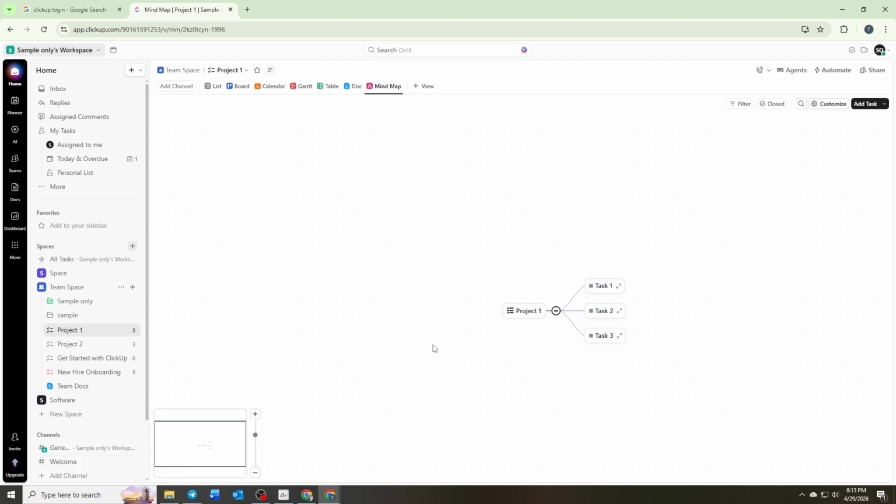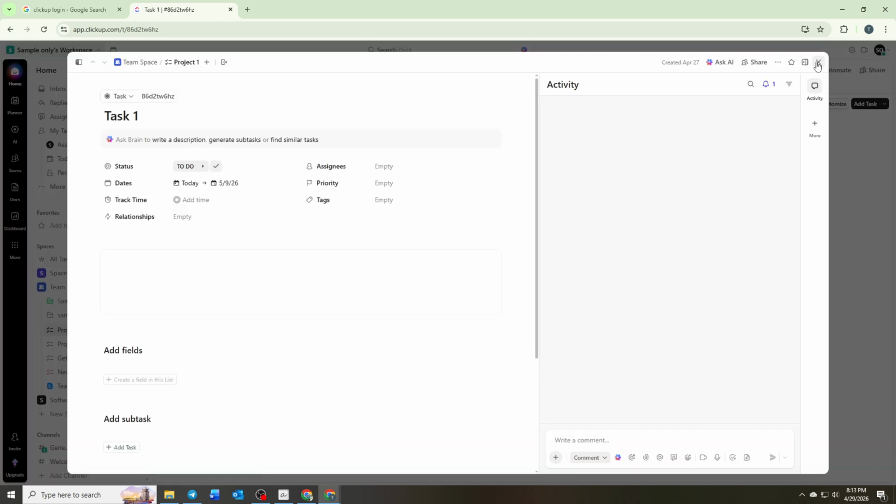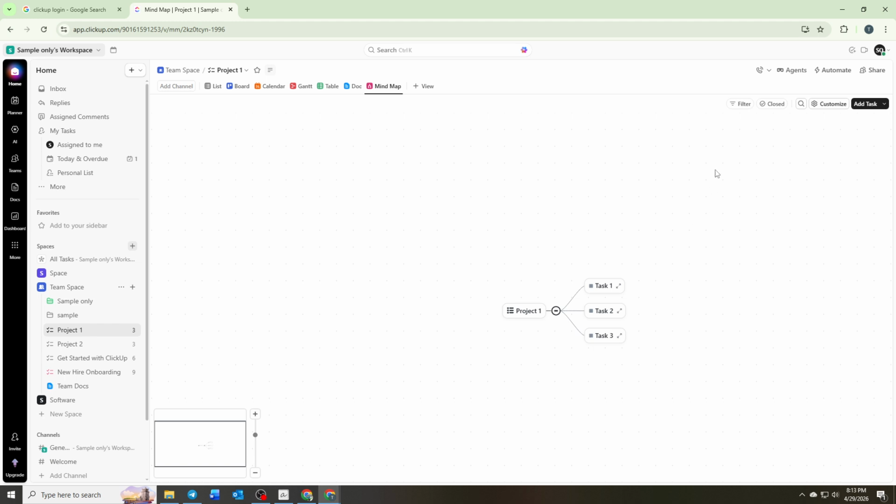You'll now see your workspace transformed into a branching diagram. Each list and task appears as a node, connected in a way that reflects your project hierarchy. To explore further, click on the small arrows next to each item. This will expand additional layers, including subtasks if they exist.